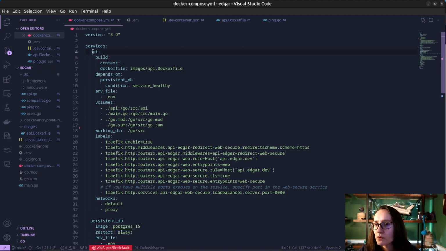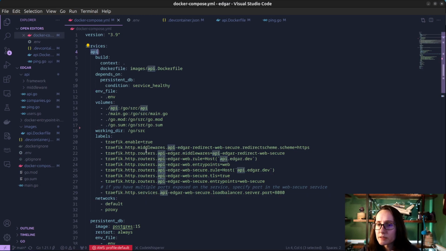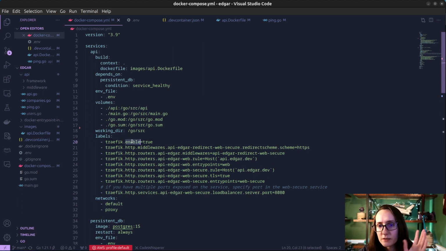What's important is that for the service that you're trying to expose, so the service you're trying to do something like this api.edgar.dev thing, you're going to need two major things. You're going to need these labels, and you're going to need the networks. So what you're going to do here is you're going to enable traefik. You're going to set up some middleware that says that you want to redirect the traffic that you get. So then you're going to say, hey, if I hit this domain name on api.edgar.dev and it's on port 80, I want to redirect it over to port 443. And also, I want to serve traffic from port 8080 from inside this container.